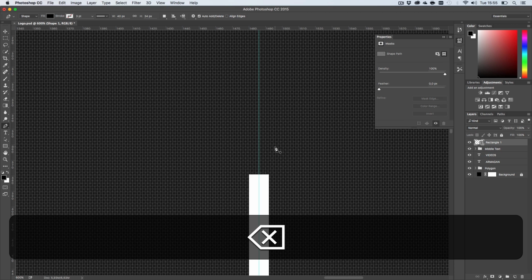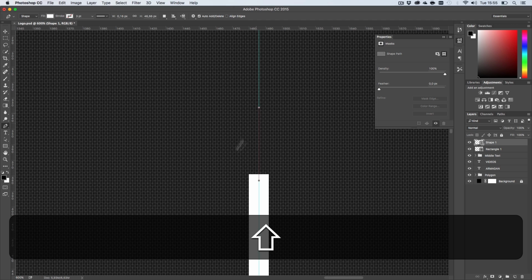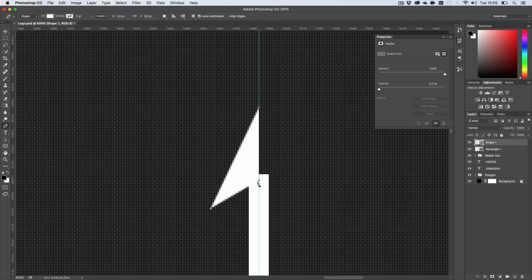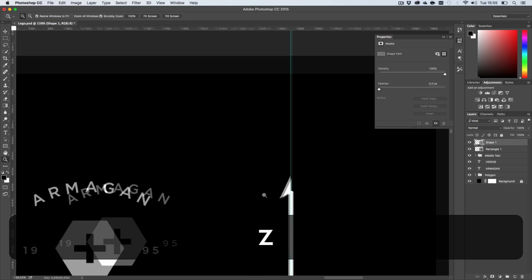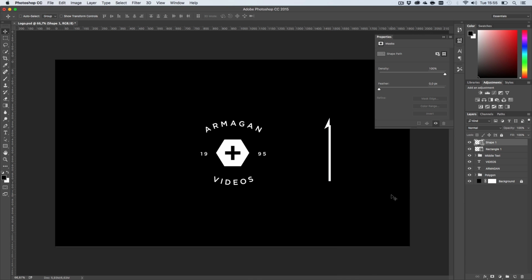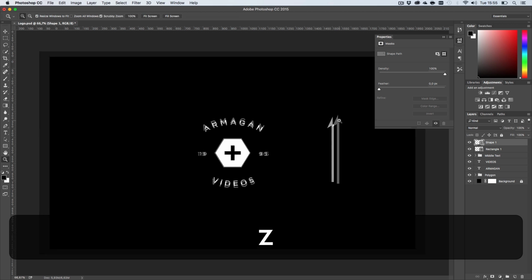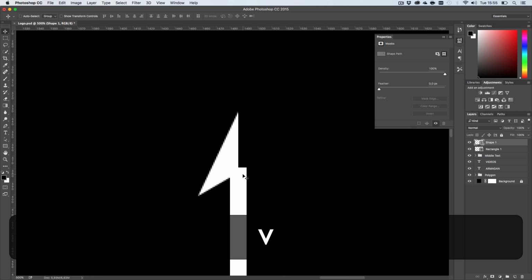And yeah, let's get rid of this as well. So I'm going to start from here, hold down Shift, go up there, down here, and back again. And if we zoom out, let's see how it looks. Yeah, I think that's fine. So let's zoom in.